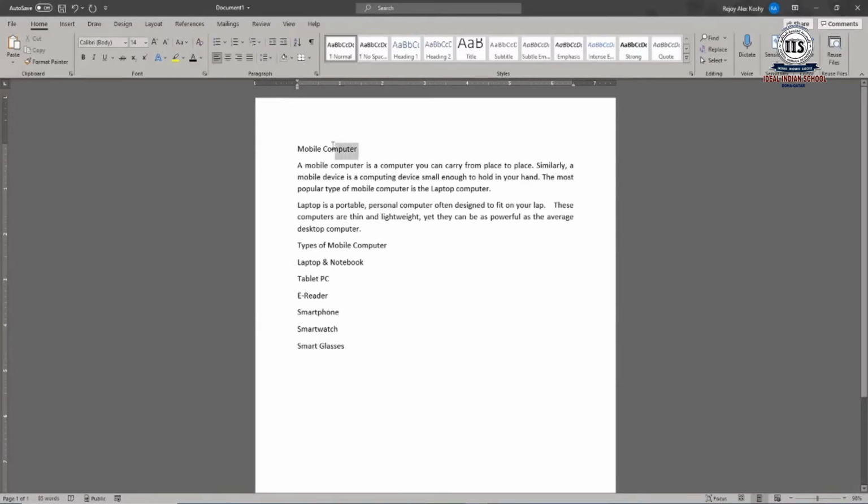Now, for that, first, let me select the text, and you have many options over here, like sentence case. Here, the first character in the sentence will be uppercase and the rest in the lowercase. Next is lowercase. All the characters will be in lowercase. If you give uppercase, all the characters will be in capital letter. Capitalize each word. That is, first character of each word is capital and the rest are small.